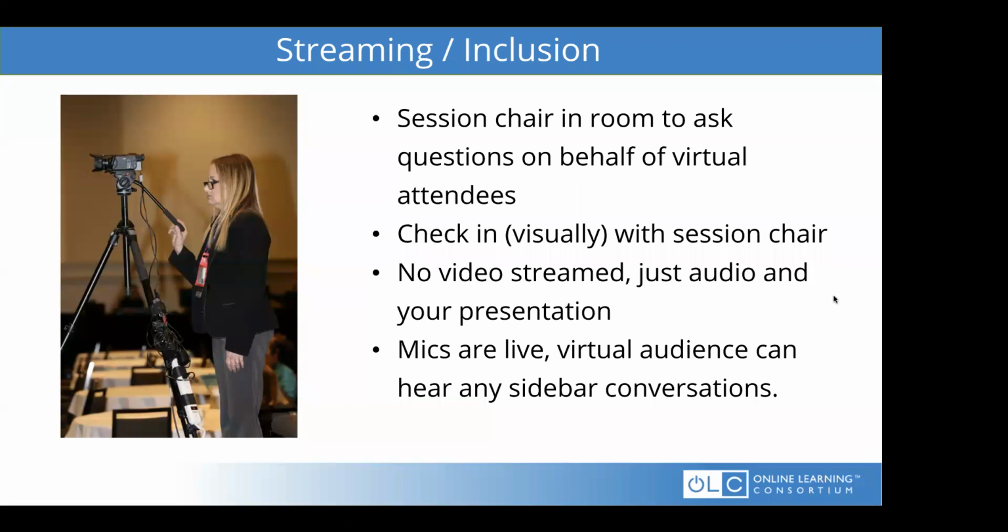The other thing to note is that we don't stream any video. So there's not going to be a camera in the room following you around. It is going to capture your slides, whatever you are displaying on your laptop and projecting to the screen, and also your audio. With that being said, keep in mind that your mics are live, and that the virtual audience can hear any sidebar conversations you might have with co-presenters or something like that. So just keep that in mind.